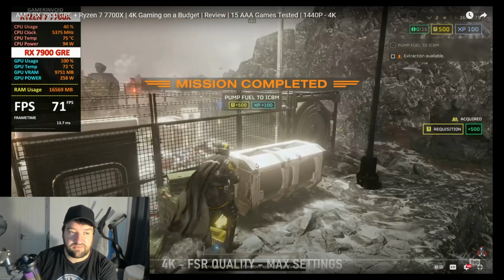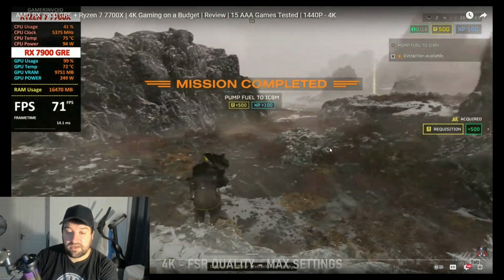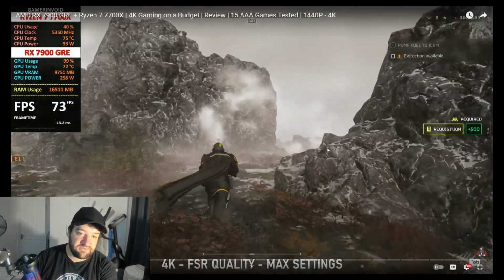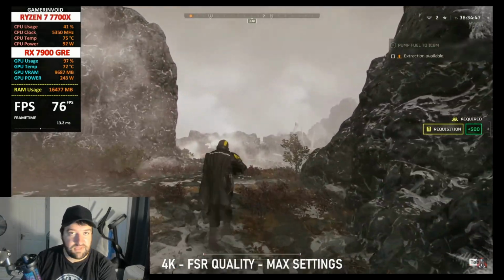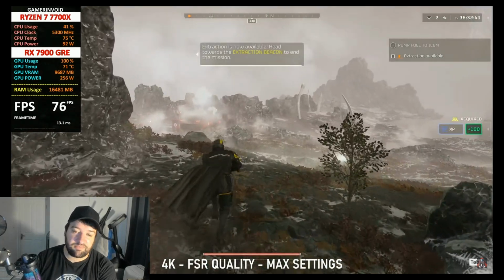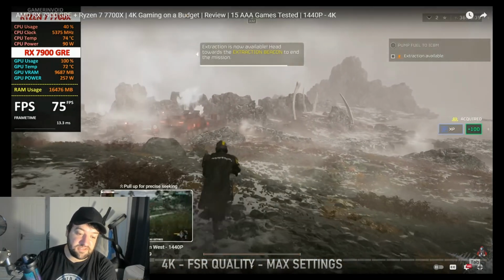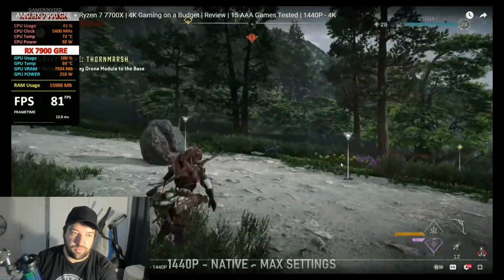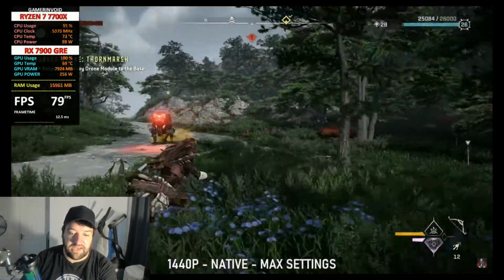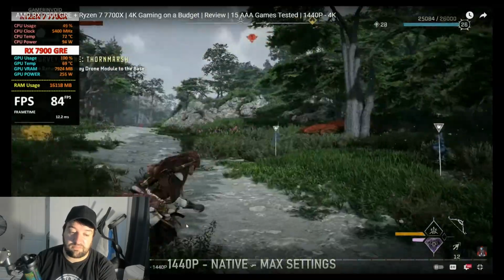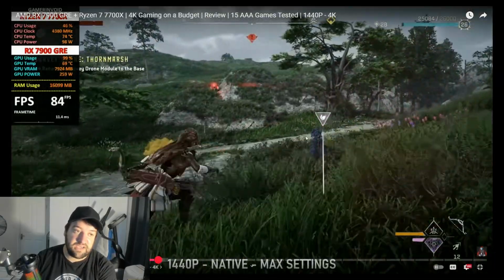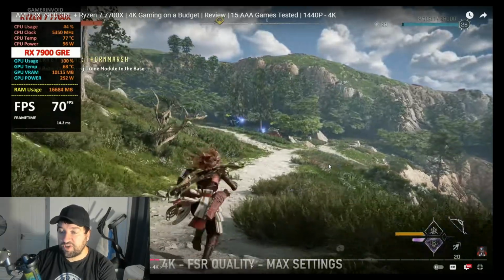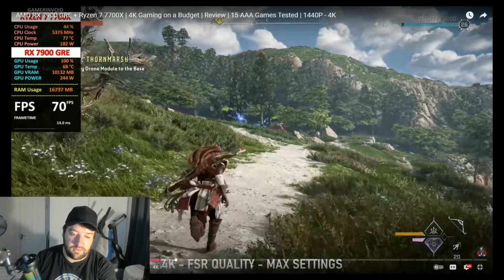4K for Helldivers, getting around the 70s, still more than playable. I would be happy to play at 75, 70 to 80. That's 100% fine, even for an FPS game, in my opinion. So fantastic result there. The new Horizon Forbidden West, well, it's not new anymore, but the newest one, getting around 80 at 1440p max settings. 4K, getting around 71. So far the results have been quite good.